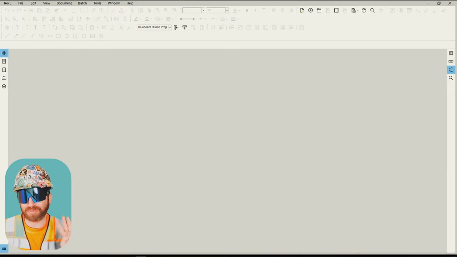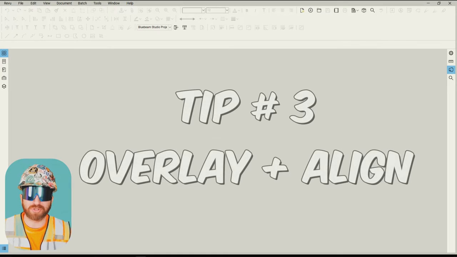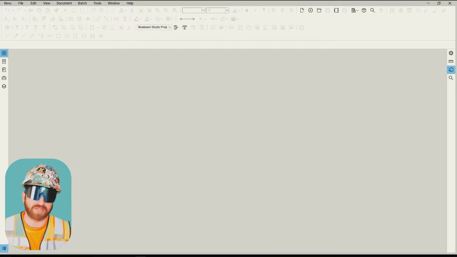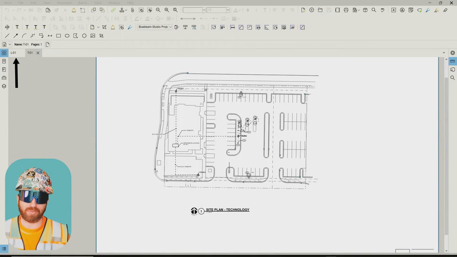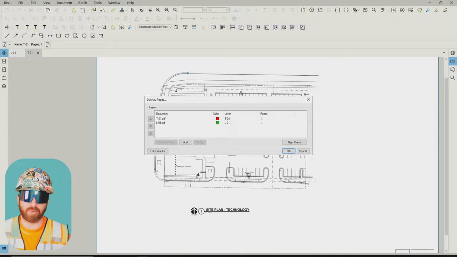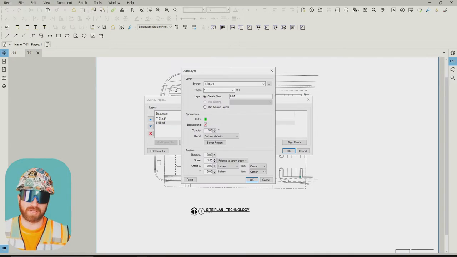All right, so tip number 3 is similar to tip number 2 in using the overlay tool, but we're gonna add a step. We're going to align some points, and we're gonna do this to help coordinate potential conflicts between drawings. Let's take a look. I've got a landscaping plan pulled up and a technology plan pulled up. These are usually drawn by different designers, so let's use this overlay tool and we'll align 3 different points to make sure that they're proportionally accurate when they're actually overlaid together.